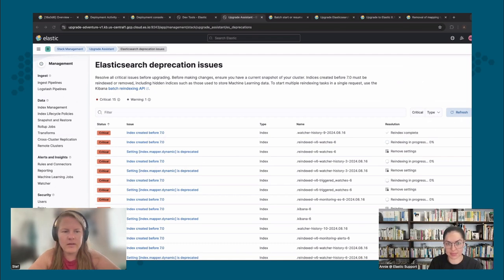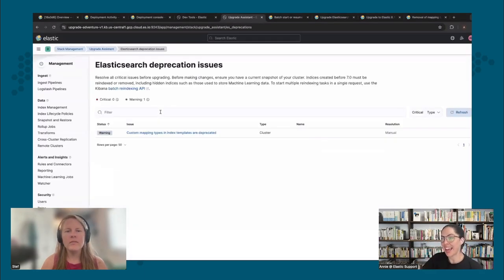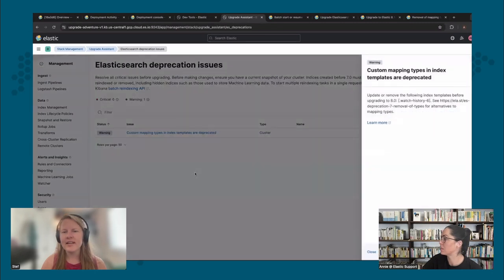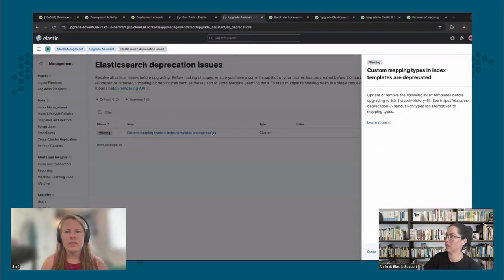It's cool that your UI auto refreshes for it. Yeah. Well, okay, no, I refreshed my UI. Sorry. I will say I've never heard one more. Custom mapping types and index templates are deprecated for Watcher, ta-da. History 6. I don't think we care.